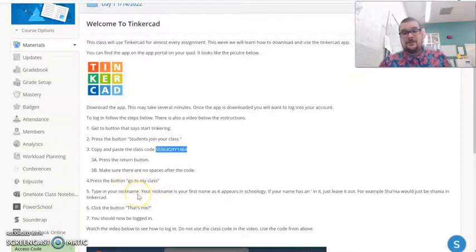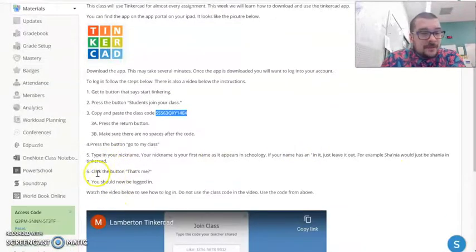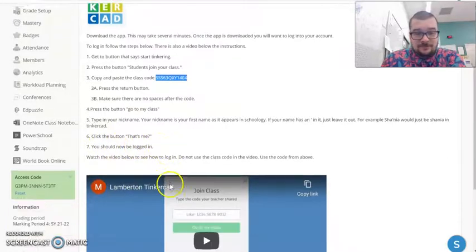Now you type in your nickname. So your nickname is whatever your first name in Schoology is. So if your name is Brian, type in Brian. That's what your nickname is in Tinkercad. And again, make sure there are no spaces after it. If you have an apostrophe, well, no one in this class does. If there's an apostrophe in your name, you want to remove it and just type your name out without it, because Tinkercad can't process apostrophes for some reason. Then you click the button That's Me, and then you will be logged in.